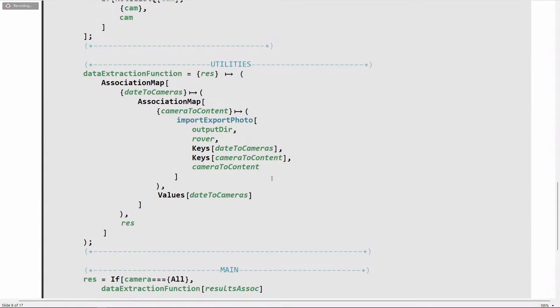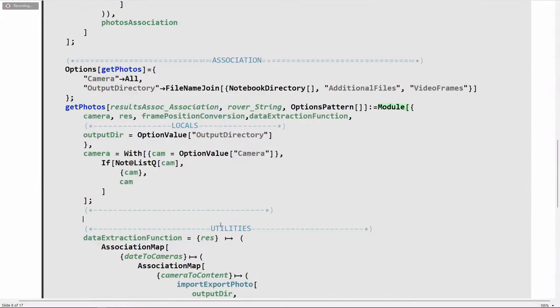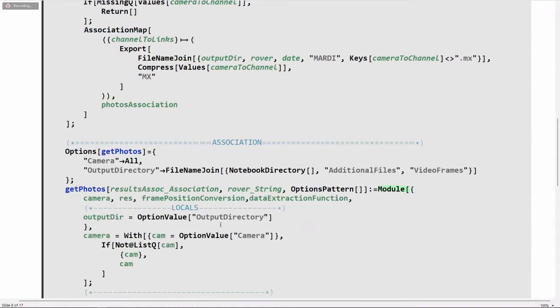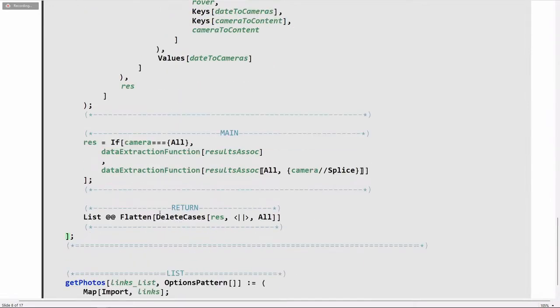Anywho, we extract our data, we pass it to our import export photo that goes through and imports our photos, compresses them, puts them in our file structure. And then at the end, here's our return. We get our result. We delete all the empty associations. So any associations from cameras that didn't have any photos for that specific day will return an empty association, so we get rid of those at all levels. We flatten that list, we flatten that association, and we apply list to it.